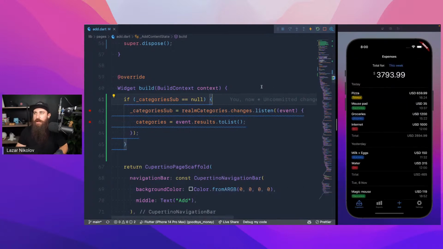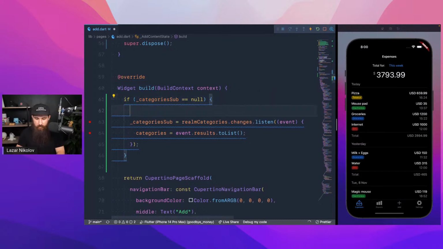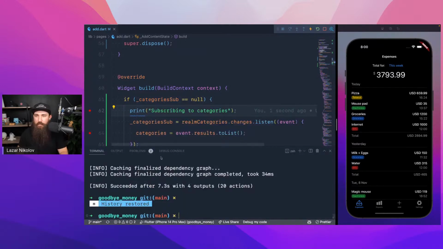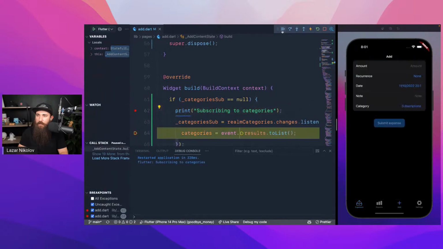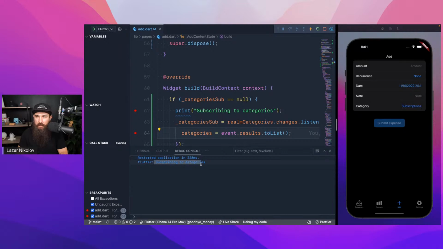Let's reload the app. When I click on the add screen, I'm gonna add a quick print here. So it's going to print out only once, subscribing to categories. There we go. And we hit this breakpoint as the initial one. So subscribing to categories, right?